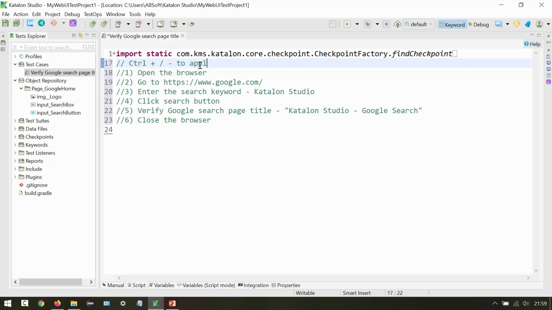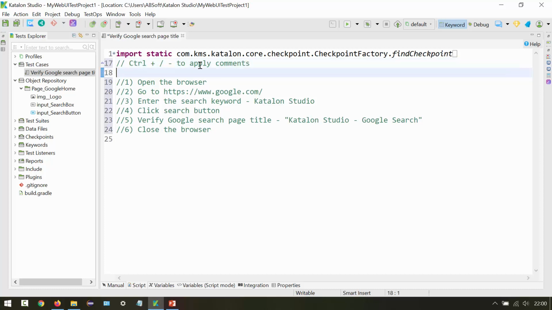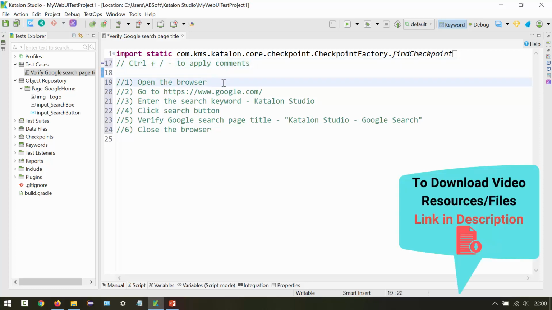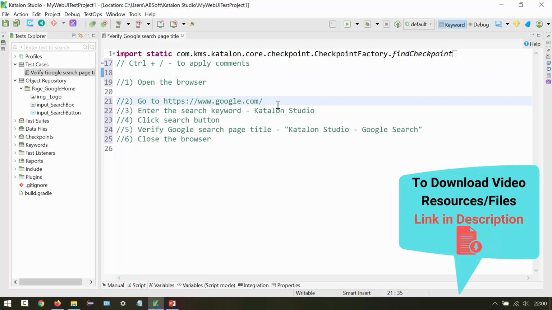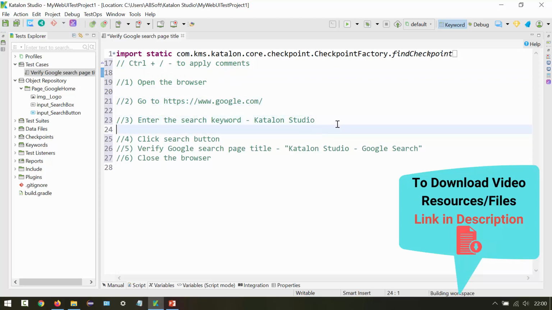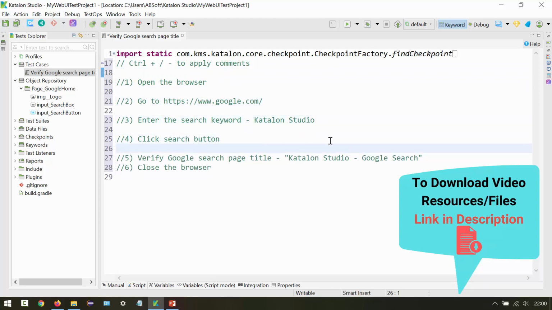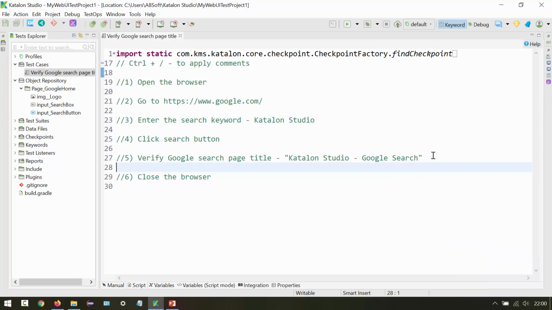To apply comments. Okay, then let me properly put new lines. So these are the steps we want to automate. Okay, now let's start writing the code.